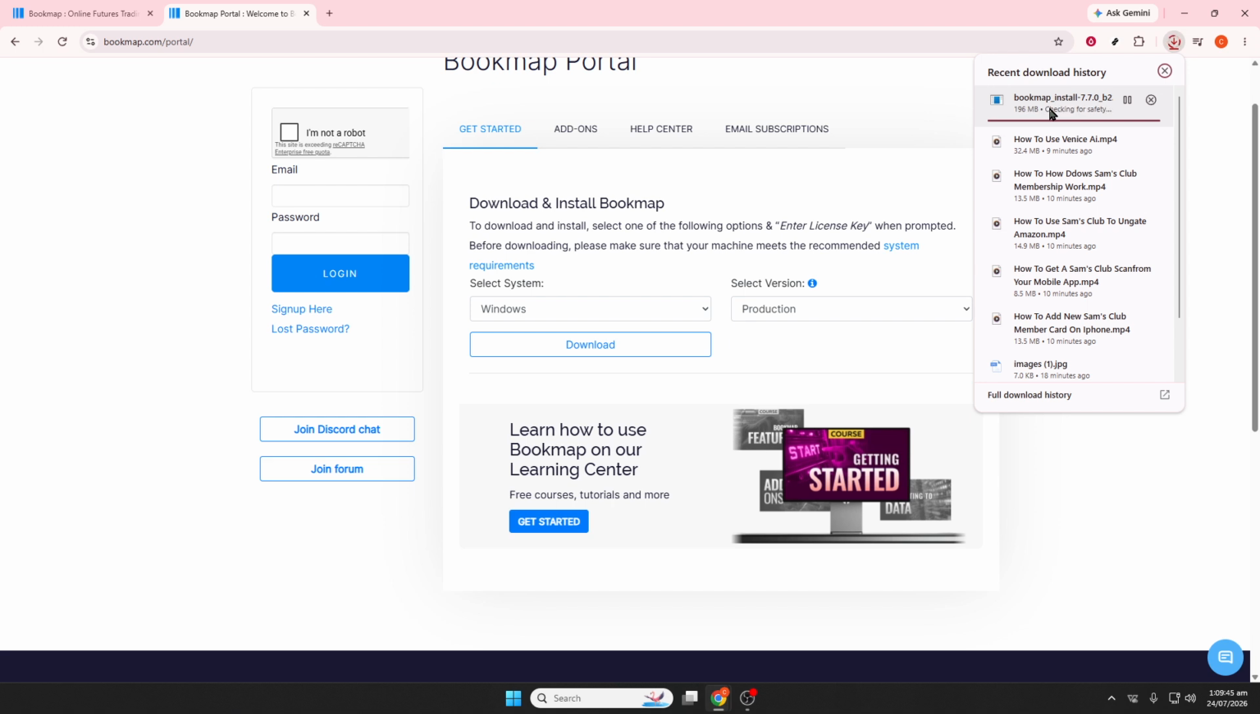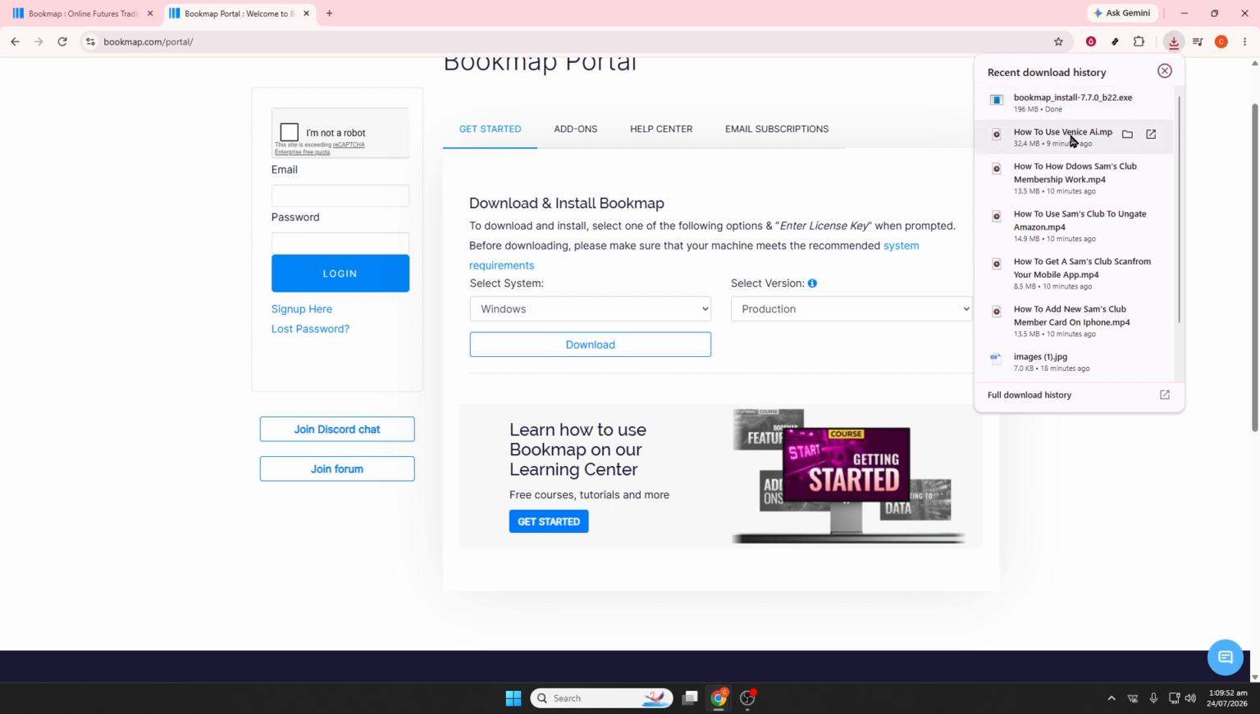After installation is finished, launch Bookmap from your desktop or applications folder. The first time it opens, you'll be prompted to activate the software. At that point, paste in your Bookmap license key and sign in if required. This step links the installation to your account and unlocks access to the platform.